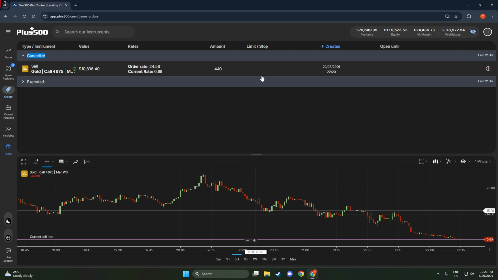Remember, only pending orders can be canceled. If an order has already executed and turned into an open position, canceling is no longer possible, and it would need to be managed as an open trade instead. Also, if the market hits your trigger price while you're in the middle of canceling, the order may execute before the cancellation takes effect, so timing matters.